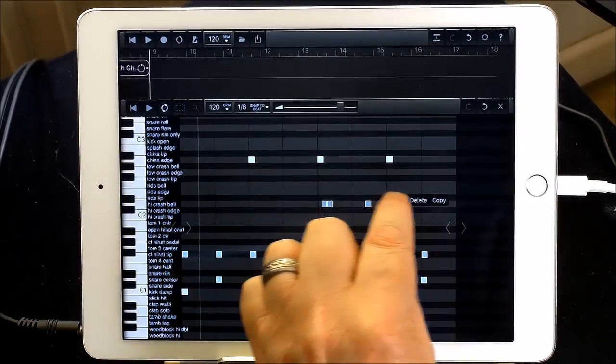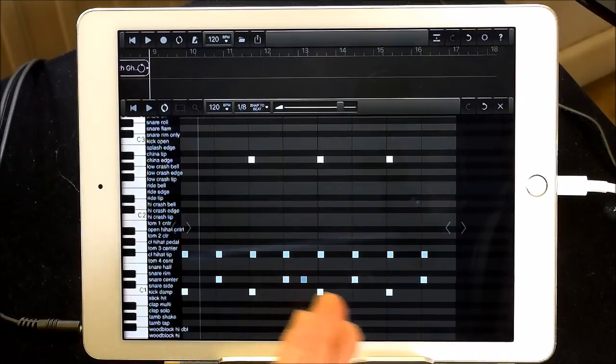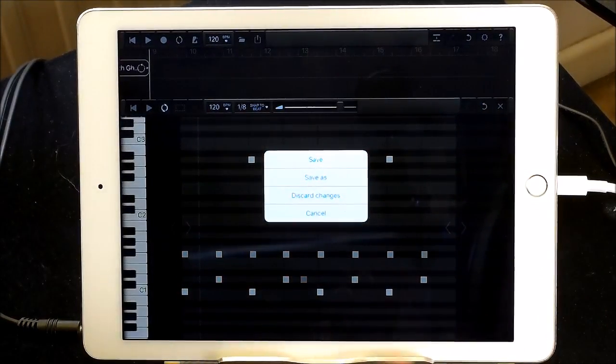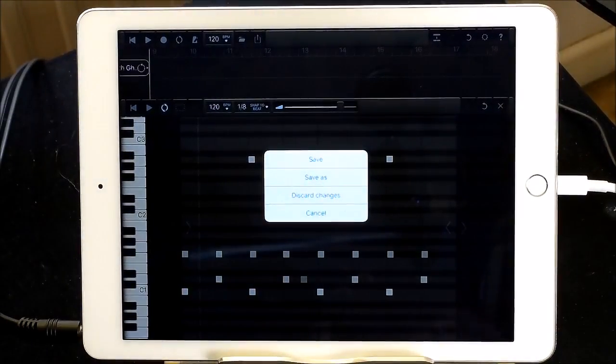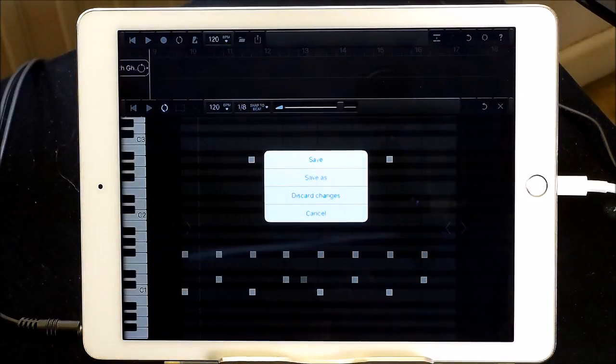Yes, and we can delete them. So we're happy with this pattern that we've made. Okay, so we hit this little X here. Now, if I just hit save, it will save the pattern in the timeline, but it won't save it anywhere else. And of course, your original pattern in the browser will remain completely unchanged.